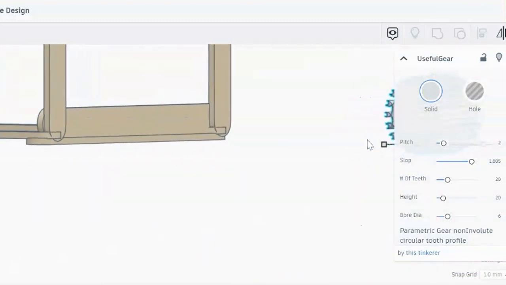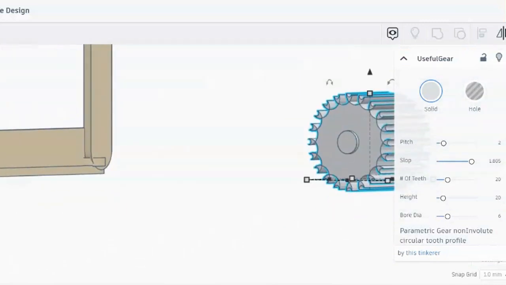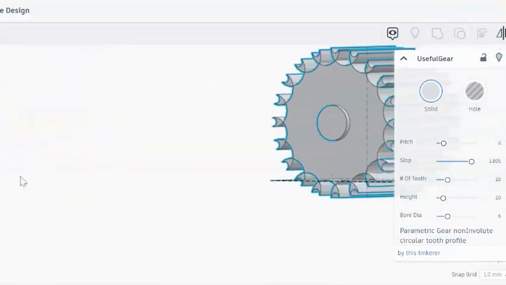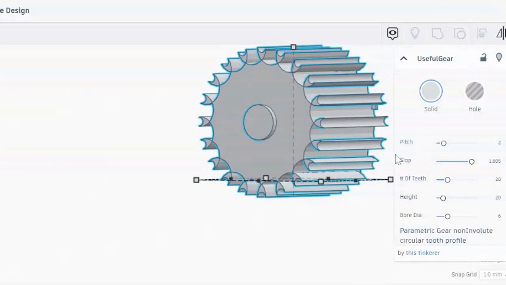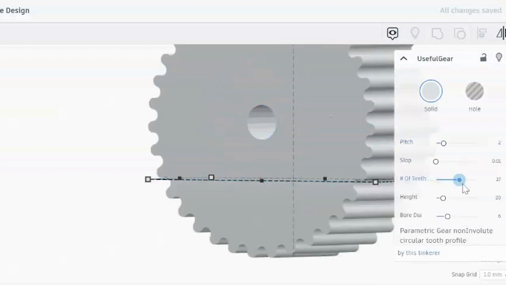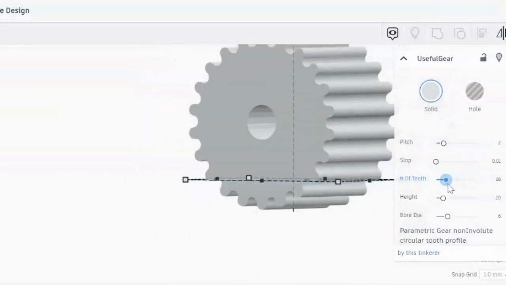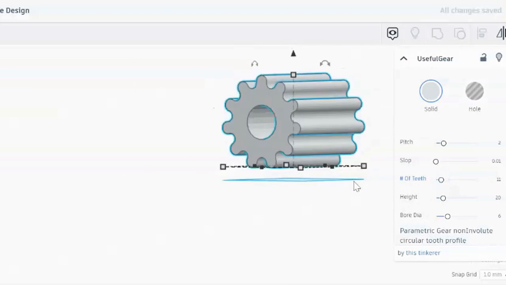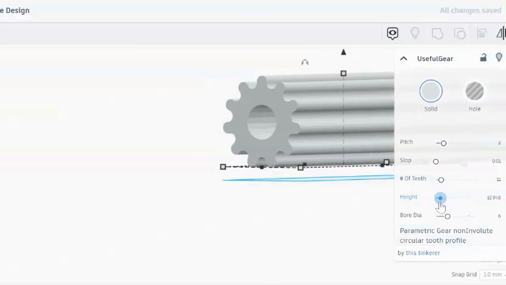So you can see the way that impacted the design of the teeth. And in fact, this was too far. I've gone too far here. So I'm just going to undo that as well. You can increase and decrease the number of teeth. So if you're looking to play with a specific gear ratio, or you know the tooth count on your gear, I can change the height of the gear.